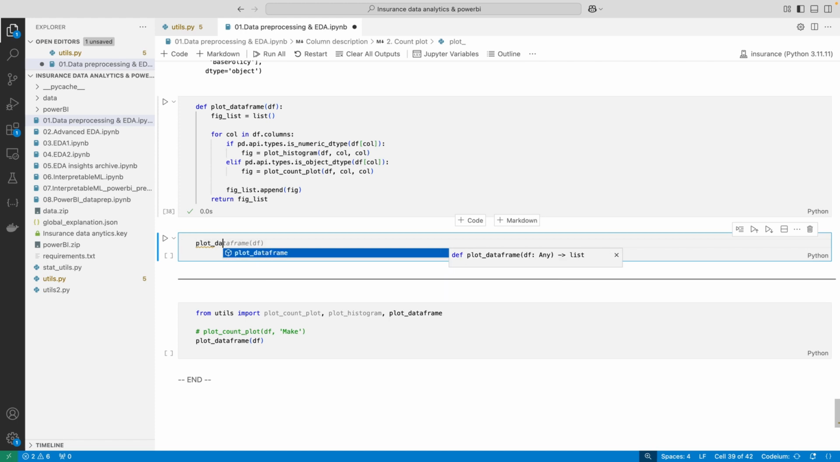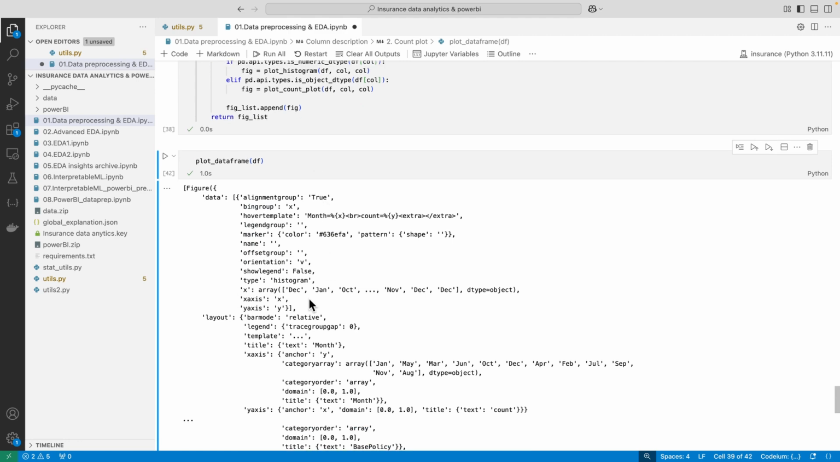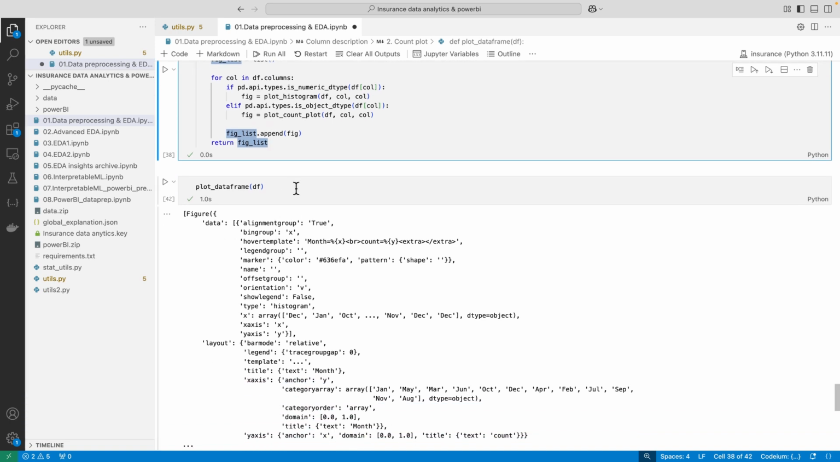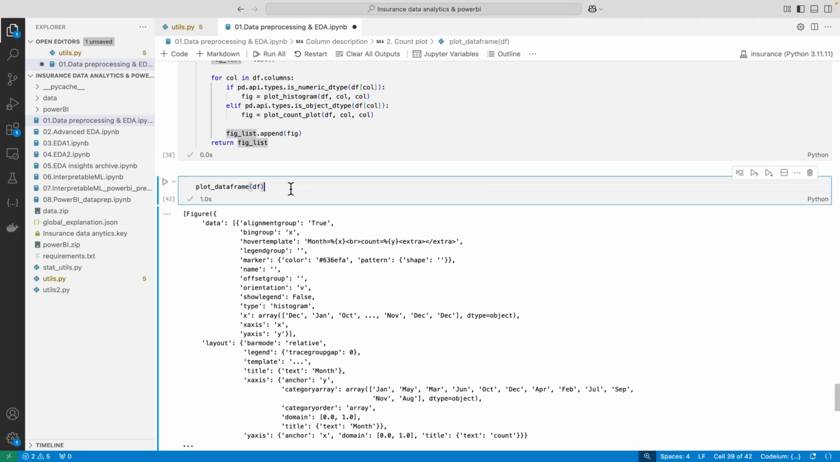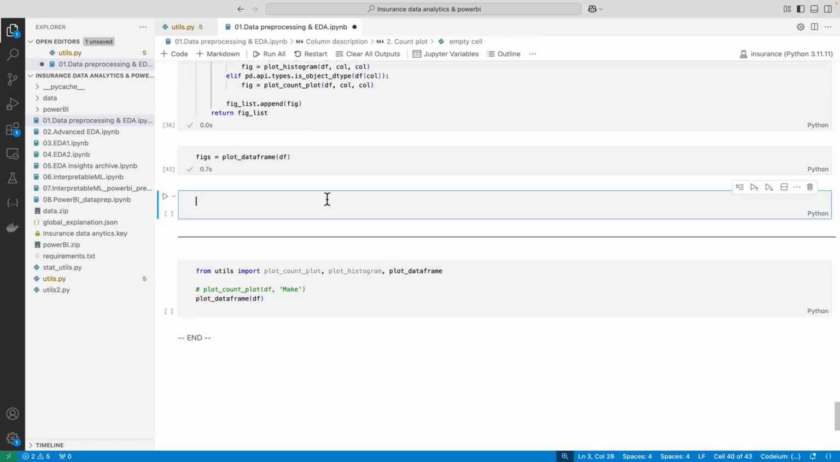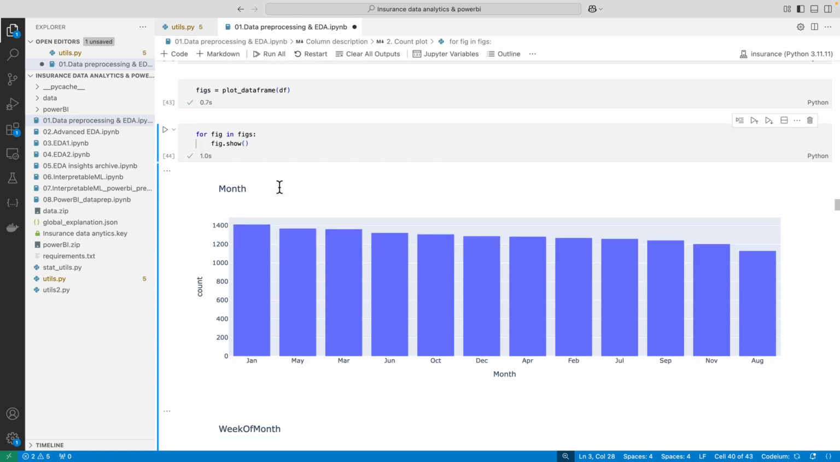We have plot data frame, and we input our data frame like this. The output would be the individual figures, so I've returned a figure list. As mentioned before, we need to execute fig.show in order to actually show the visualizations. So I would first store them in a figs object, loop through all these figures in figs, and put in fig.show to show all the plots.